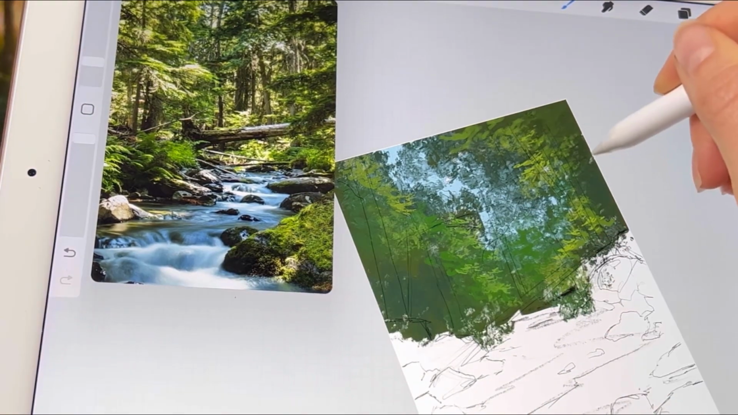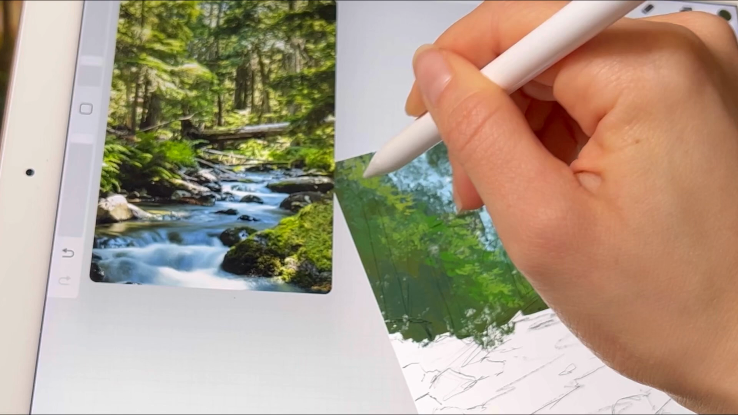To make light look light, I of course have to add some more dark, so I'm trying to get some more contrast in there.